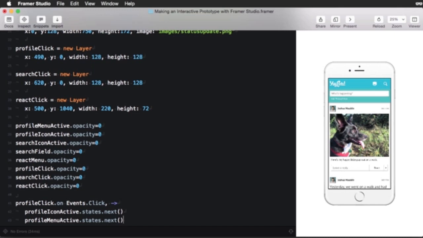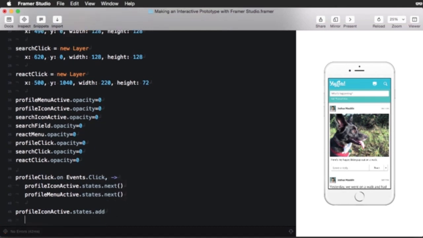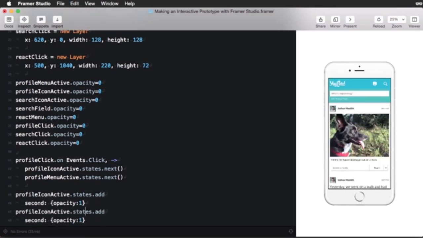What I'm going to do is add a state for the profileIconActive and profileMenuActive objects and call it second. To do that, we type the name of our object, .states.add, go to the next line and type the name of the state, in this case it's second, and open and close some brackets, and then type what we want inside of it. We're going to change the opacity to 1. I'm going to copy this and change profileIconActive to profileMenuActive. So let's go check out what this did.